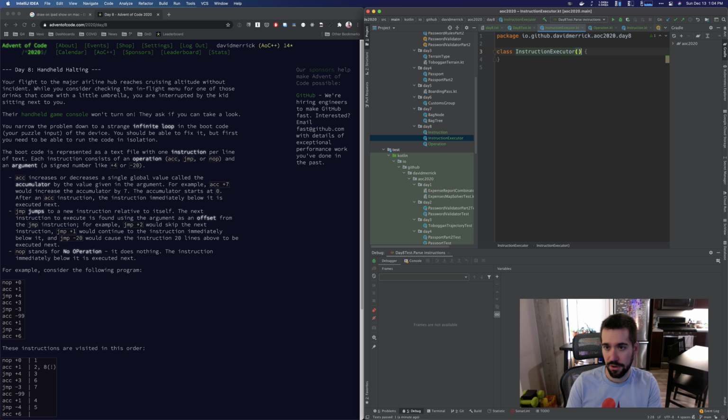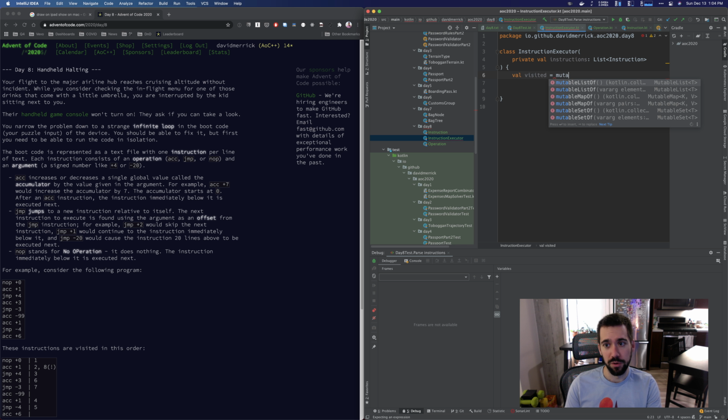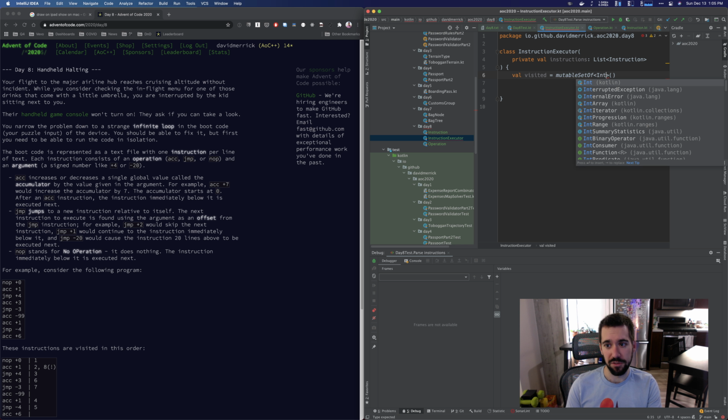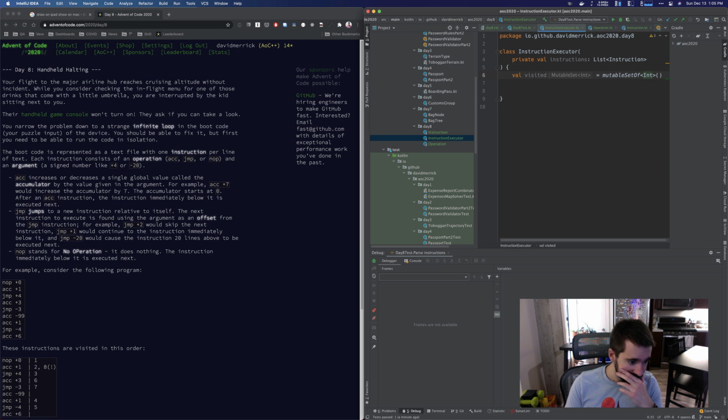Call it instruction executor. It's going to have a private val instructions, and that's going to be this list of instruction. And then it's going to create a val visited, a mutable set of int for the lines of code that it's been to, and we'll have that just be 0 indexed.